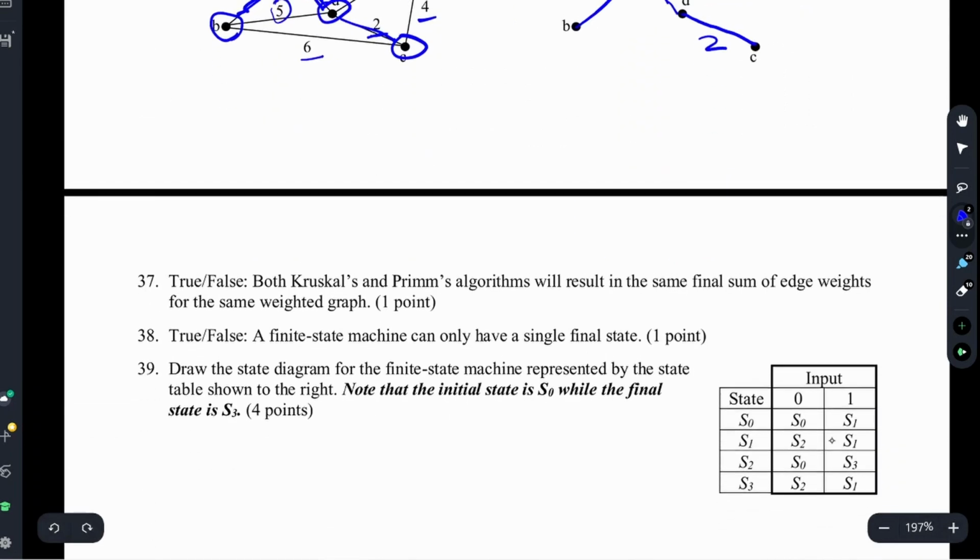Now let's take a look at problem number 37. Problem number 37 says both Kruskal's and Prim's algorithm, true or false, will result in the same final sum of edge weights for the same weighted graph. Now remember, I'm not saying that we're going to end up with the same minimum spanning tree. I'm saying we're going to end up with the same weight, and that in fact is true.